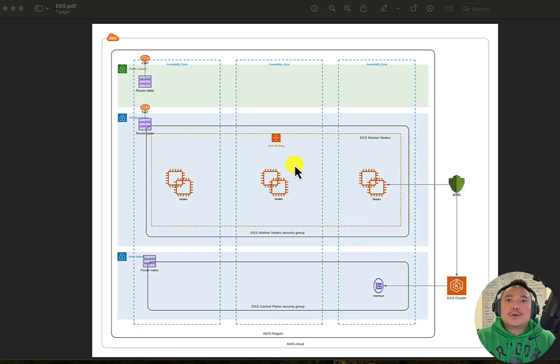In this video, we're going to create an EKS cluster from scratch using Terraform. And we'll be doing it using Terraform best practices like S3 bucket as a backend and variable interpolation. This is the architectural diagram for this exercise.